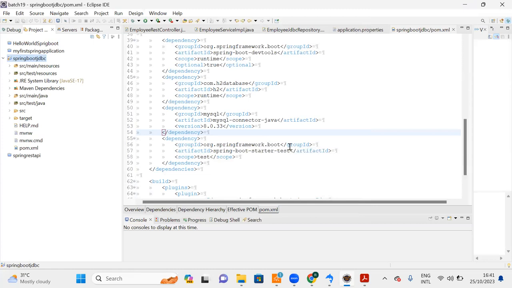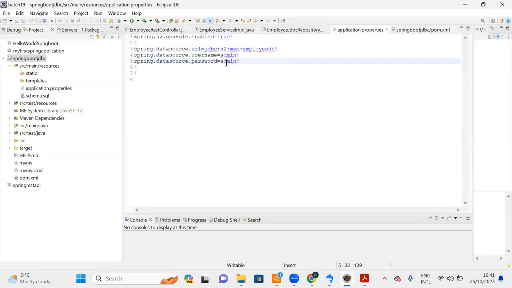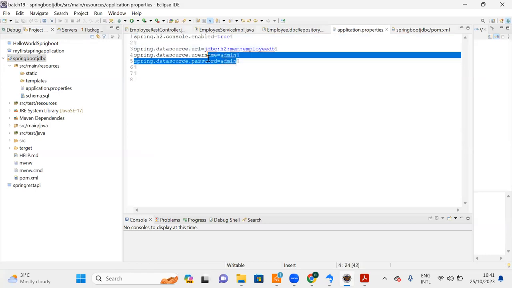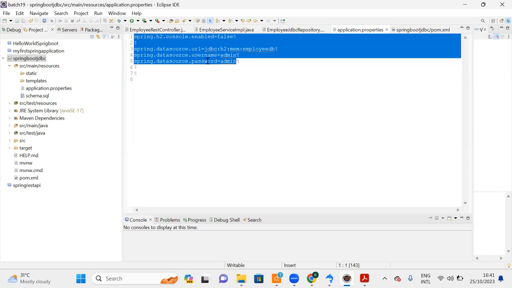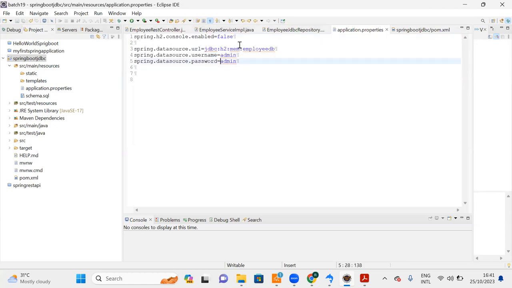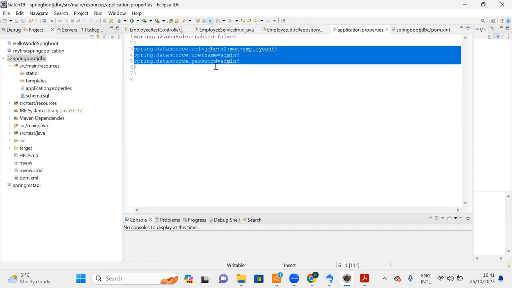Now go to your properties file, application.properties, because we need to disable the H2 console. Earlier we were connecting with the H2 in-memory database. I am going to disable that. How can you disable it? You can just make it false, or you can delete it completely, so that it will not try to connect to the H2 in-memory database. The remaining properties are the same.